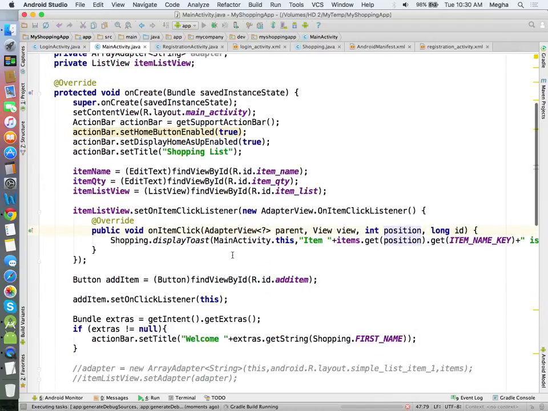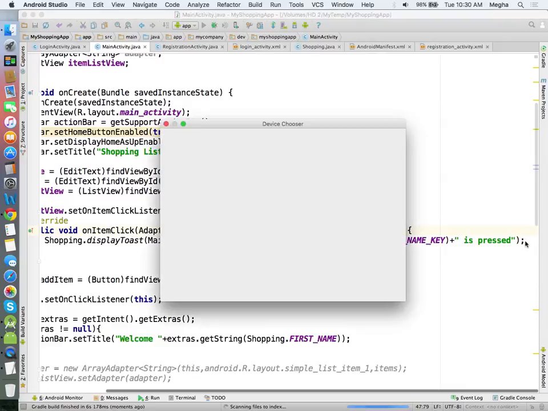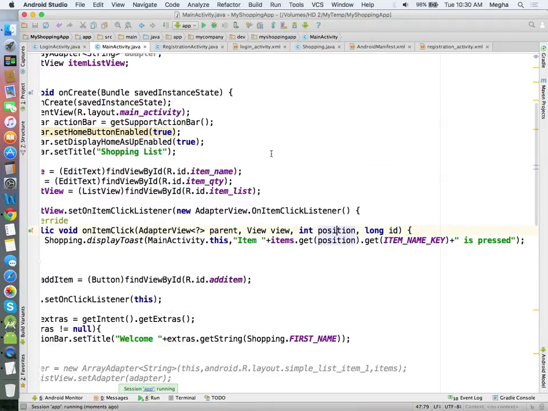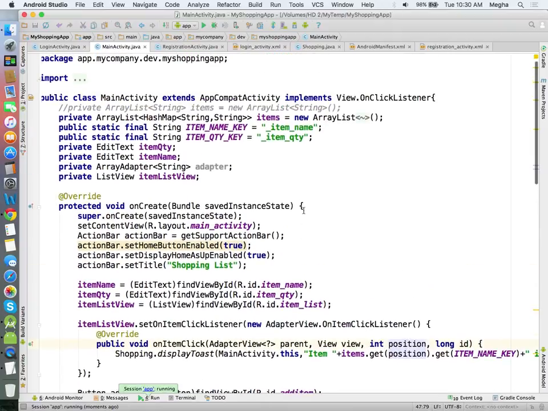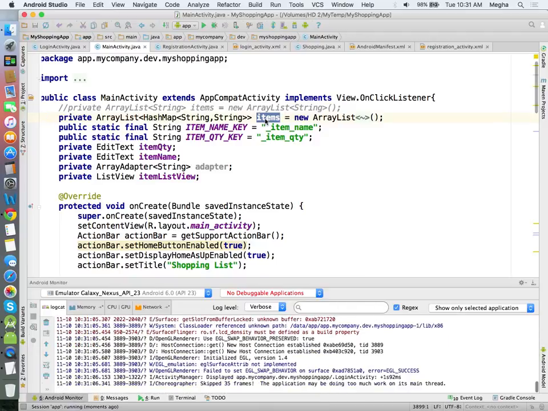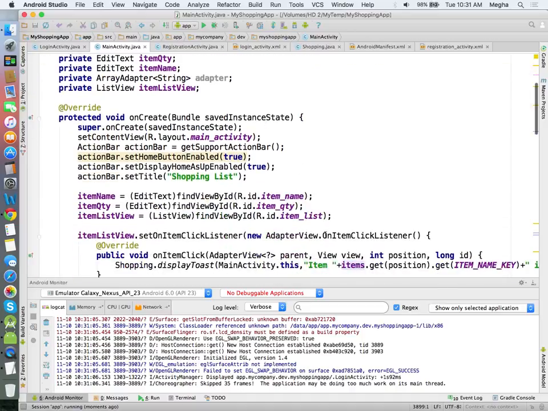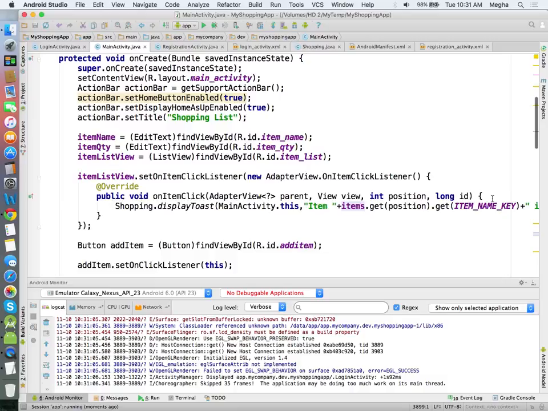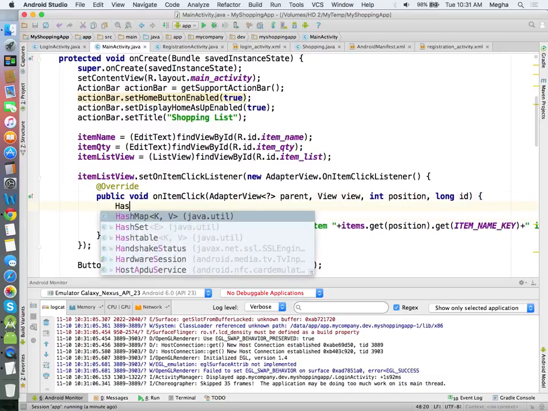But not only that, I would like to do a few more things. What is this actually? Items. It is an array list. Each instance of the array list contains a hash map object. Each hash map object contains key pairs. In that, one of the keys is item name. What I want to display is the item name. So first thing, getting the object. Okay, I'll break it down into simple steps. Let me get back the hash map first.